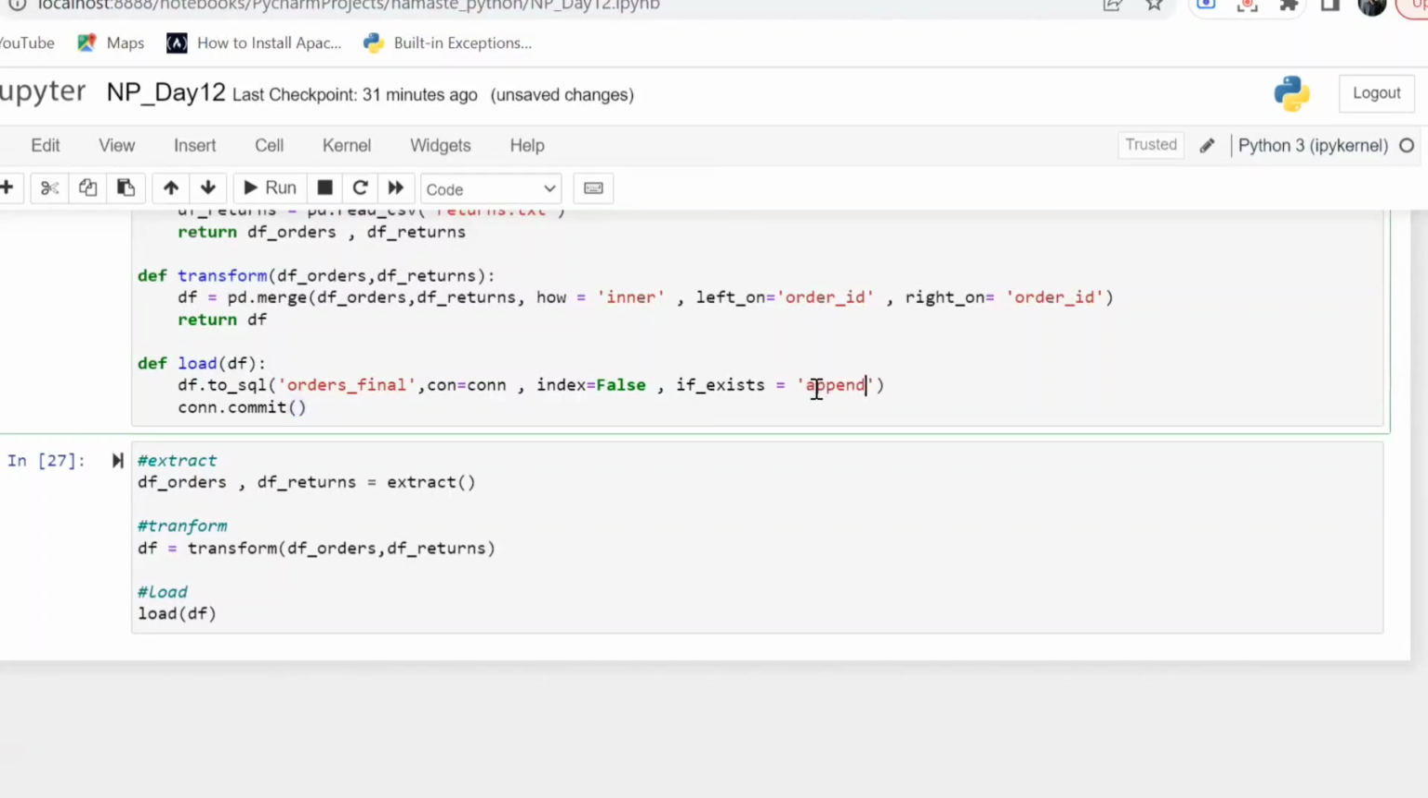So there are three things which you can pass to if_exists: replace, append, and error. Error is the default, because if the table exists, it will give you an error. Apart from that, you can pass replace or append. So if you do append, it will just append it.